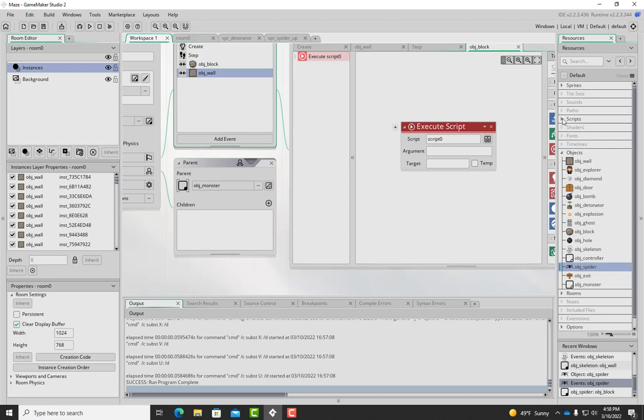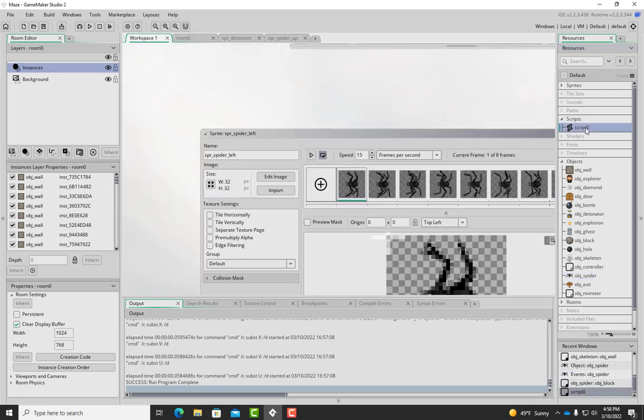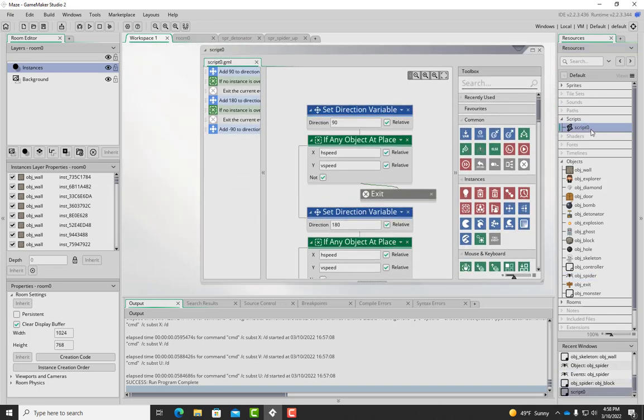And GameMaker has really kind of changed the way they handle scripts. But in the drag and drop, it's a little bit more straightforward. So what I did was I copied all the code that was here, and I put it into this script. Now I can't find a way to rename the script, so we're just going to call it script 0. But this is where all that code ended up.